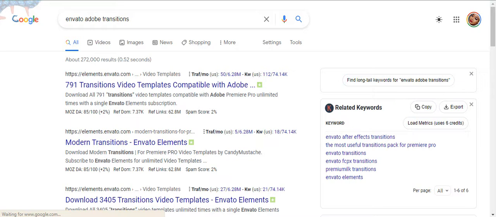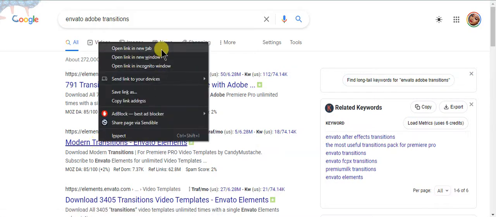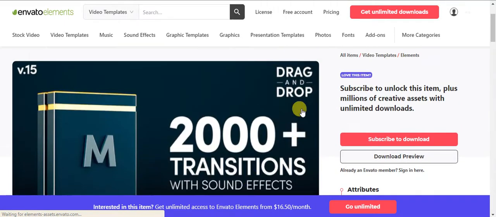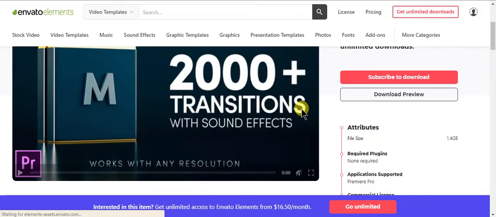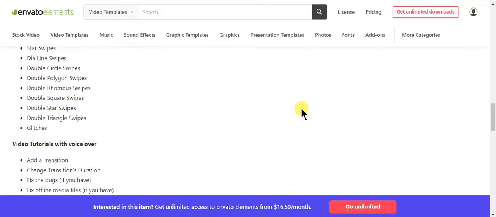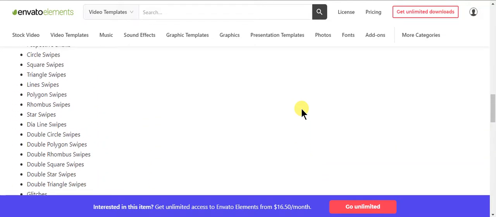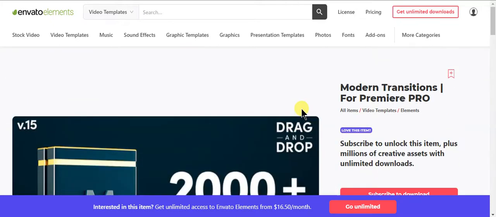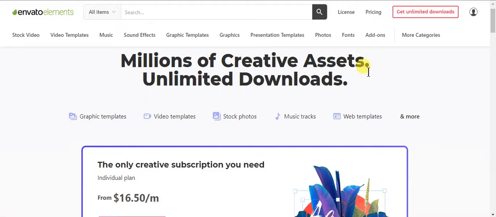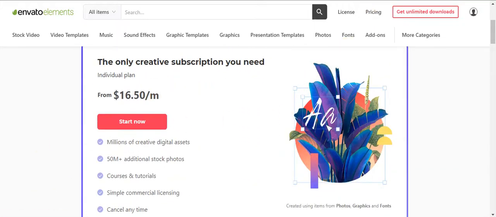So you can just search out Envato Adobe Transitions, and then you can buy modern transitions here at a better rate. So let's just check it out. Rather than using those people, you can get 2000 transitions here, and just subscribe to download and use. You get glitches, you get double circle swipes, and it's a lot better because it actually works. It actually works, which is just $16 a month.